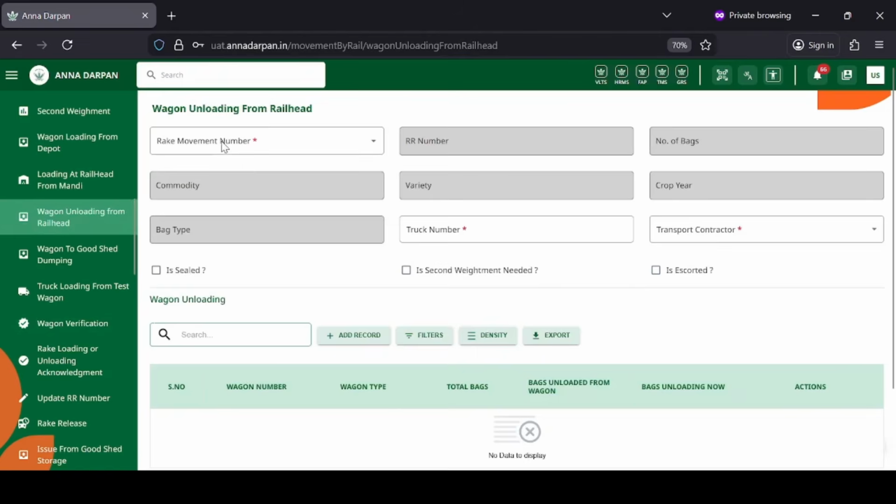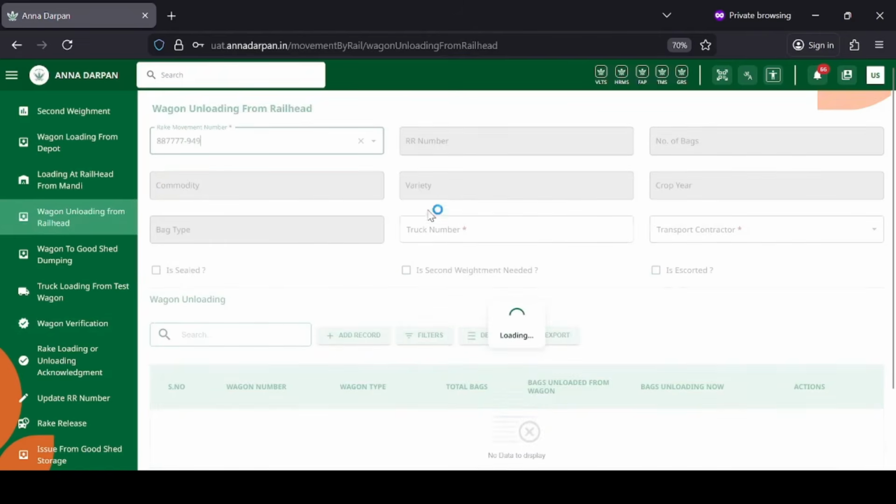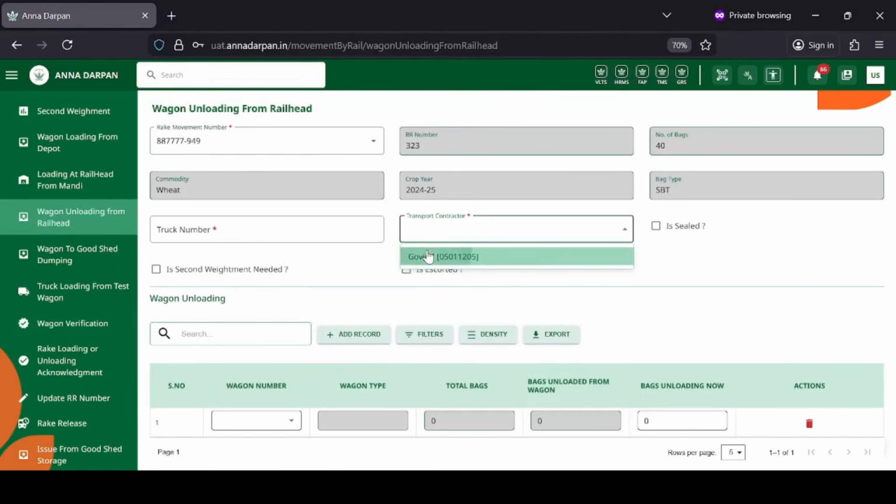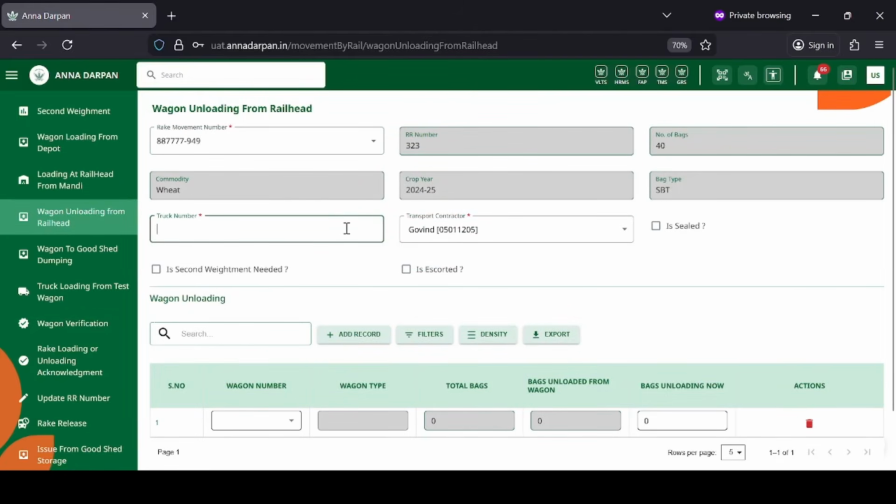Log in as Manager Depot and navigate to Movement by Rail, Wagon Unloading from Railhead. Select the rake movement number, enter the truck number, choose the transport contractor, select the wagon number, enter the number of bags being unloaded from that wagon, and submit. Confirm that the system generates a token number successfully.